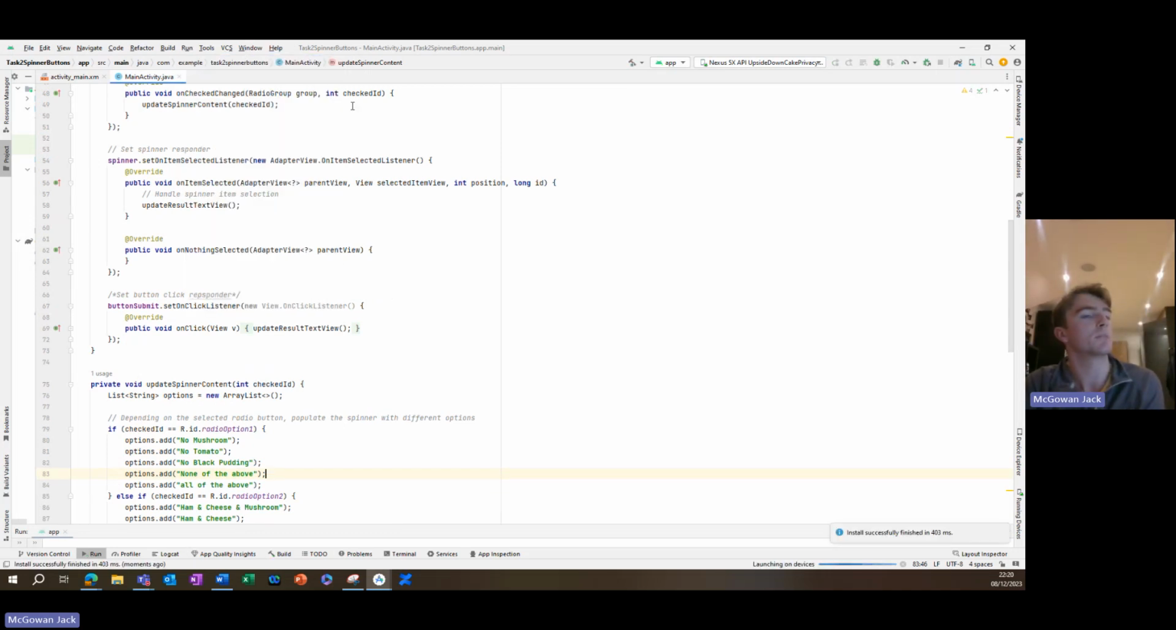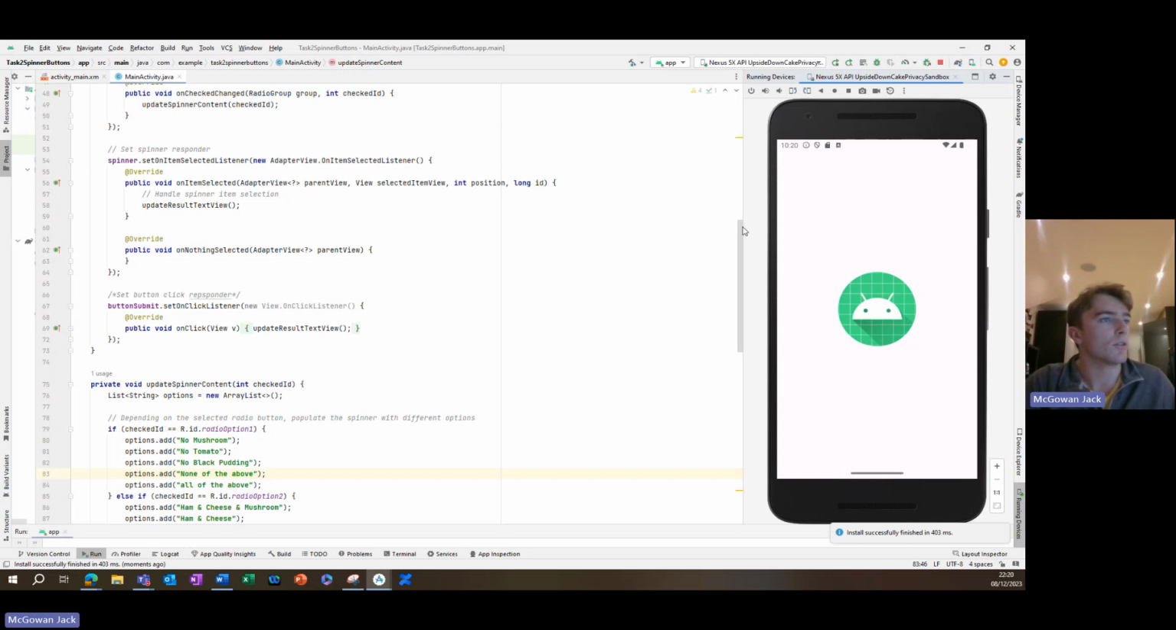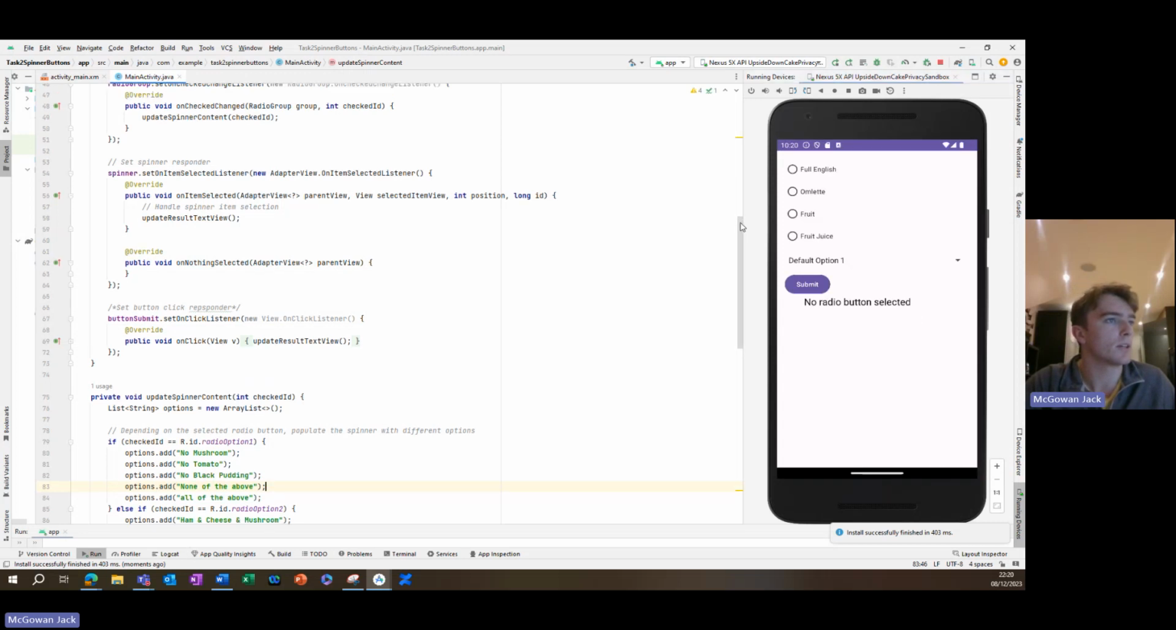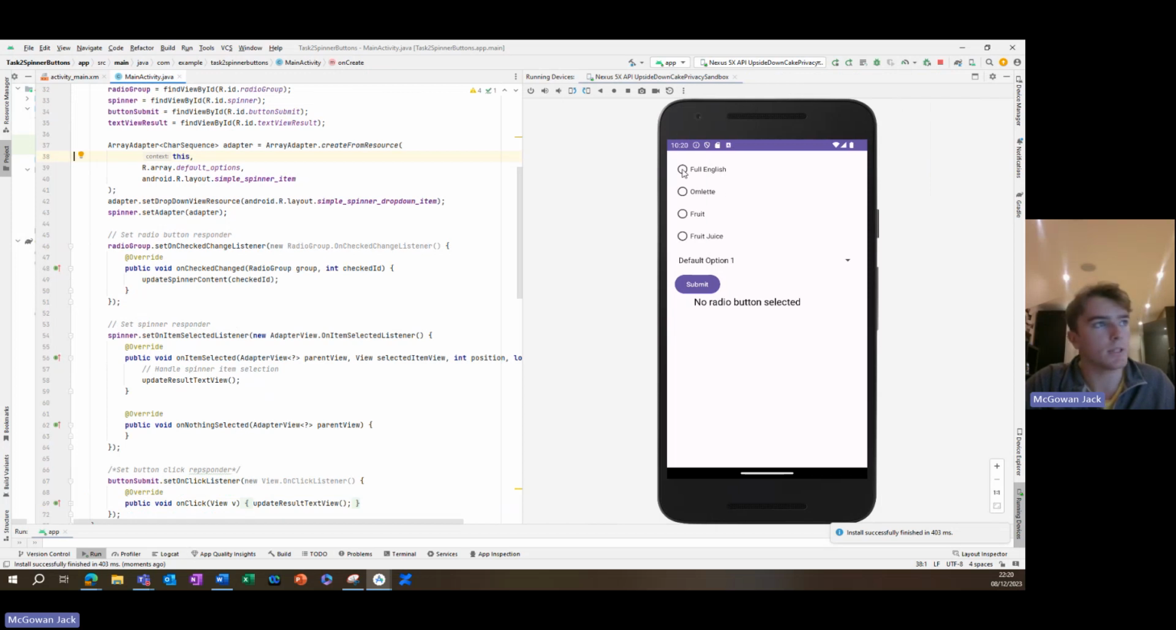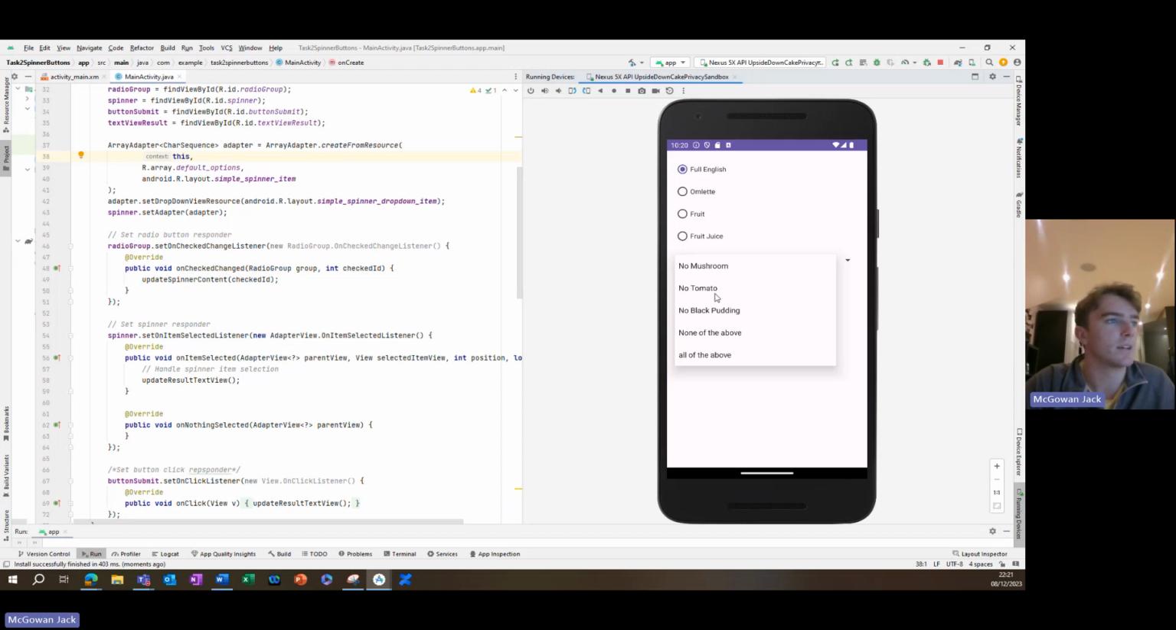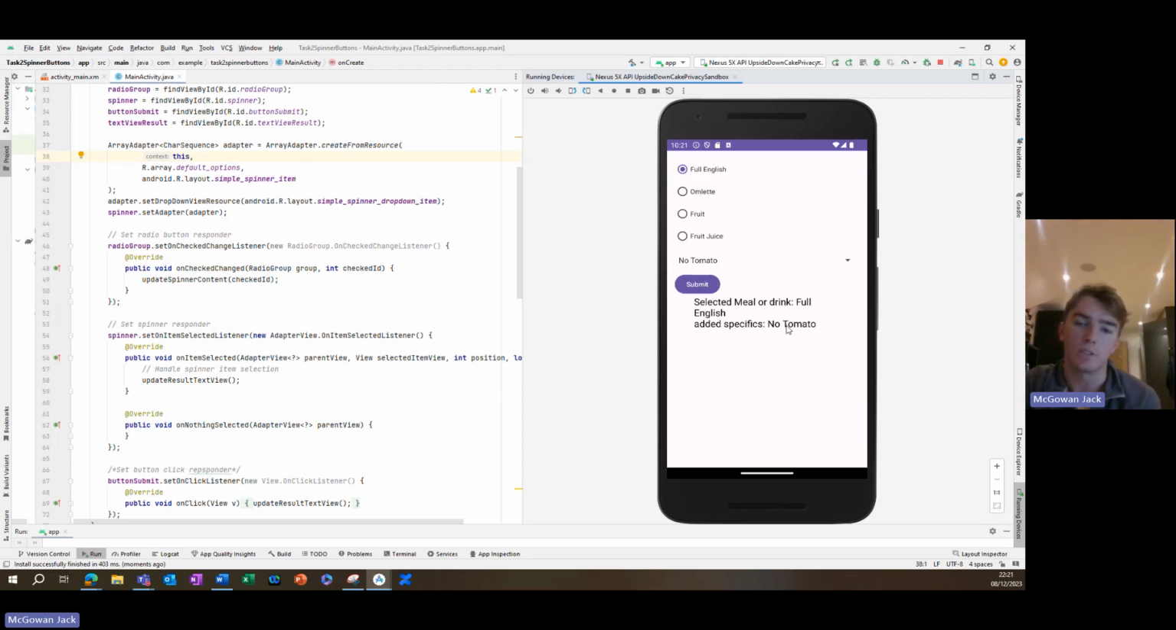the buttons. So if we press run, up comes our app and the full English, and then here, as you can see, it's confirmation of your order. Drop down menu, no tomato. I'm not a fan of tomato. No tomatoes. Selected meal or drink, full English. Added specifics, no tomatoes. And that will change for each one.